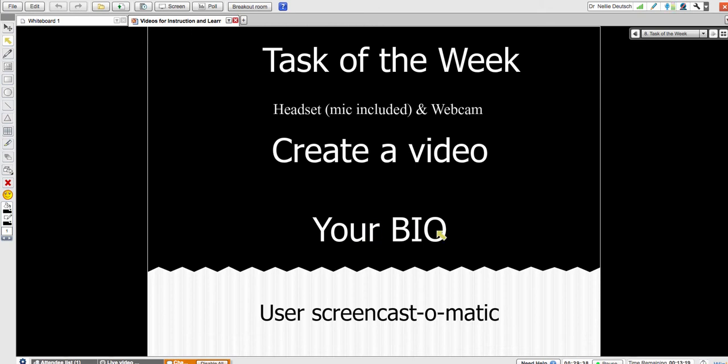You're going to create a bio. This is really important for you so that people get to know you. You want to have a presence, or you're able to recruit students. We mentioned this at the beginning. So your bio is very, very important. You're going to use Screencast-O-Matic. Okay? And if you have any questions, I'm here to help.